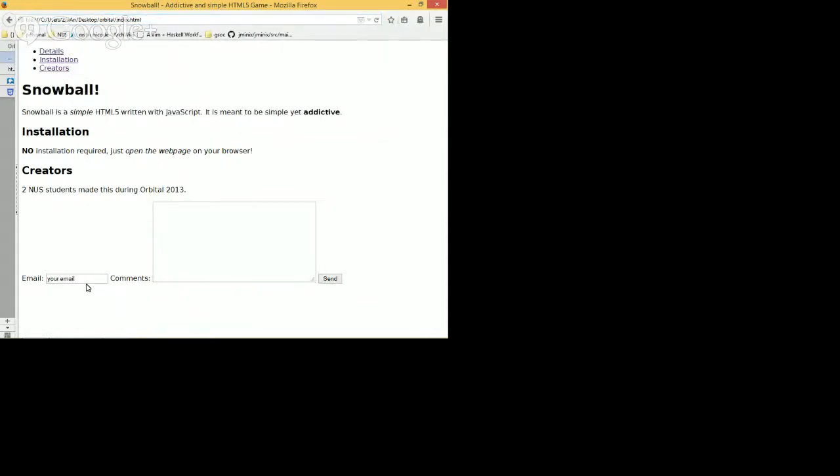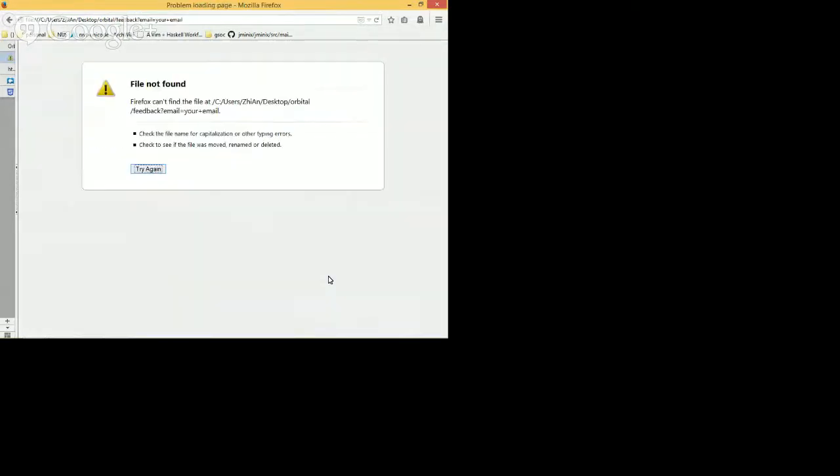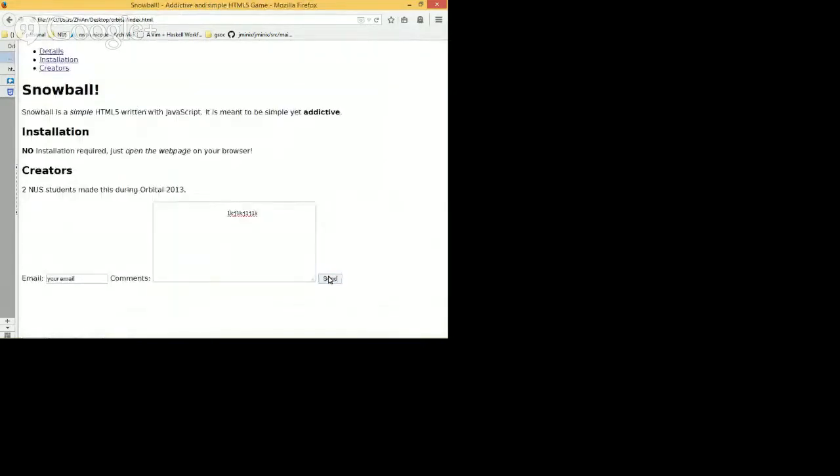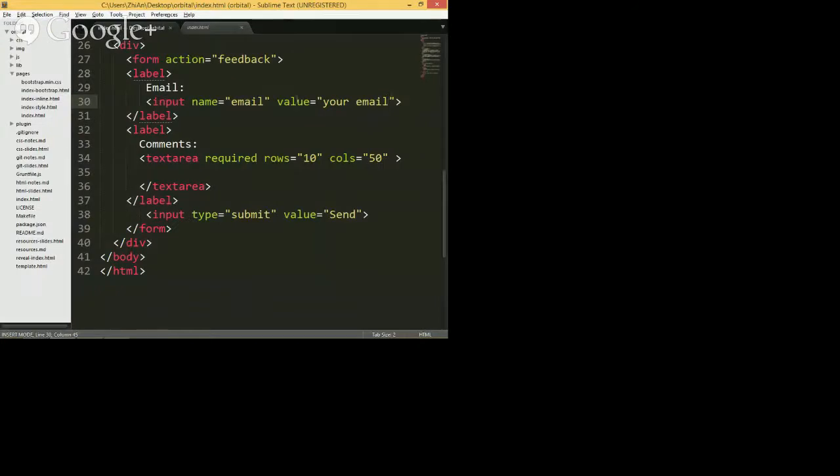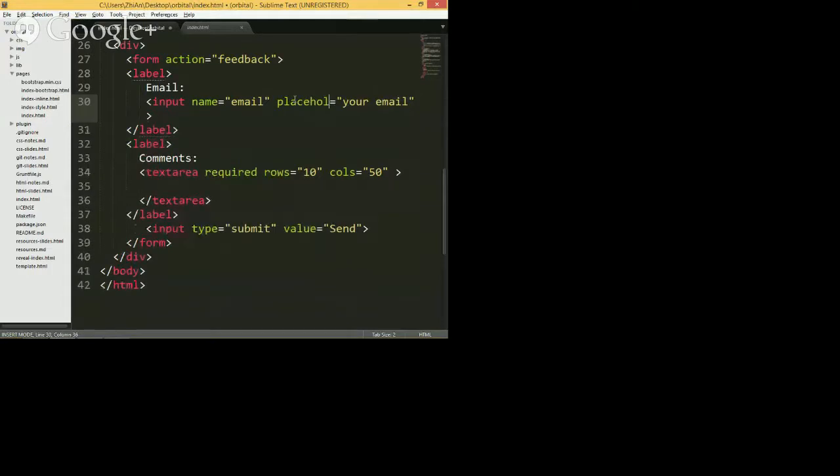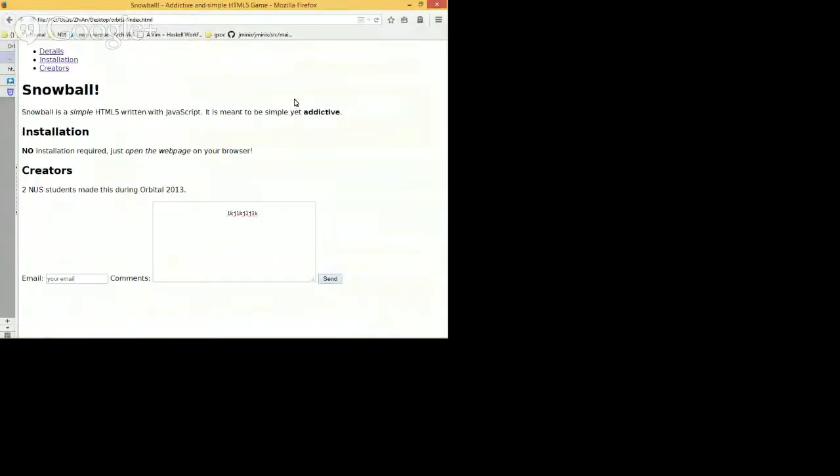What placeholder does is this. Okay, so sorry, if I had forgotten to enter my email and I have some random comment and I press send, it will successfully send this, despite the email being a rubbish value. It's a default value that I have set. Okay, what is a better way to do this is to use a placeholder. A placeholder is essentially, you can think of it as an instruction to tell the user what this field should contain. Okay, so I just change the value to placeholder, and I should see this.